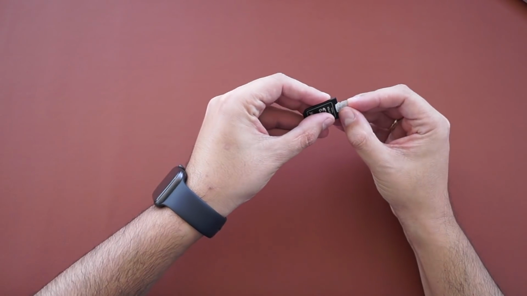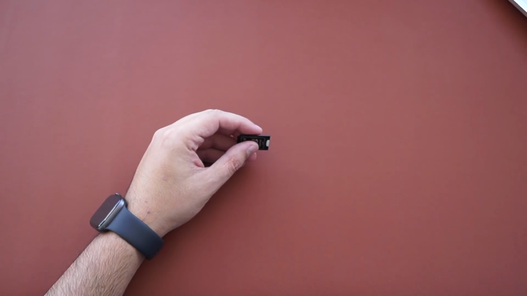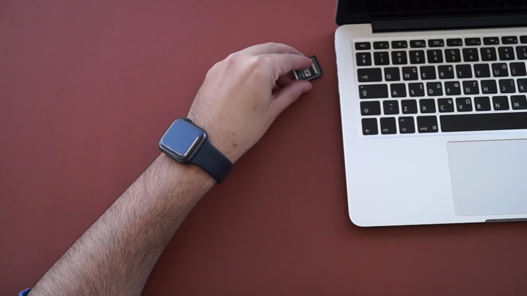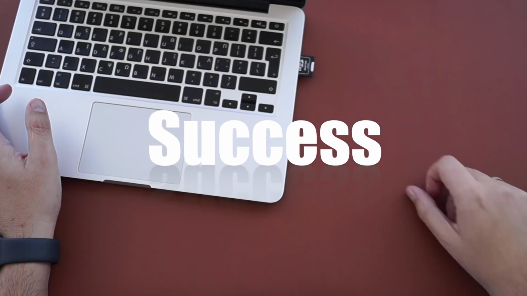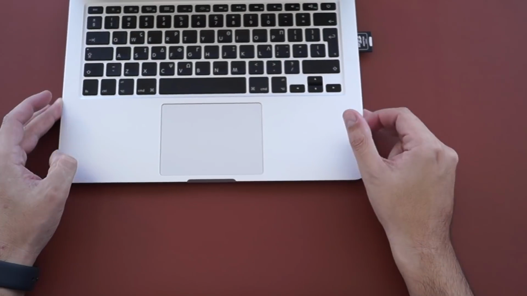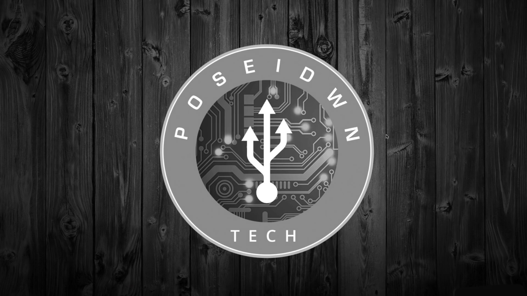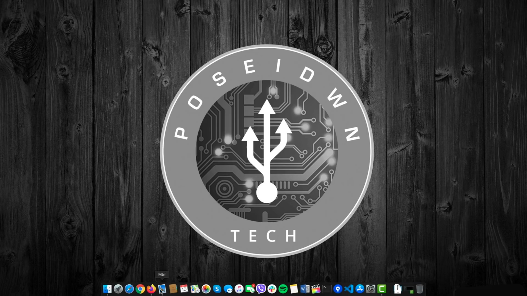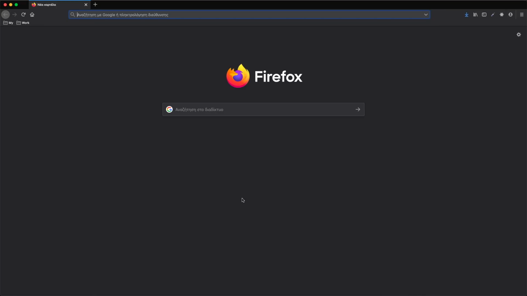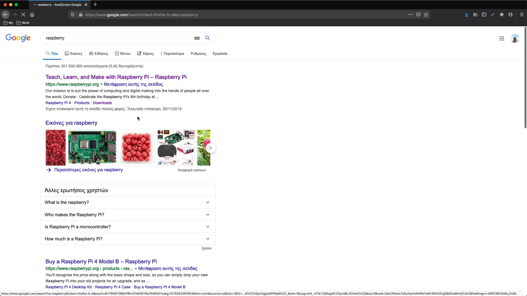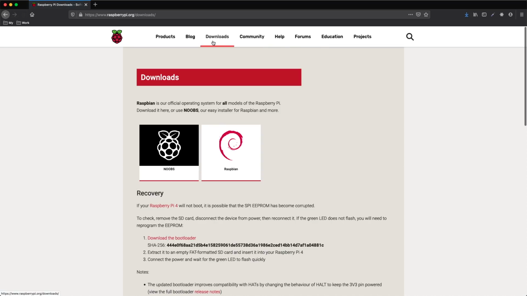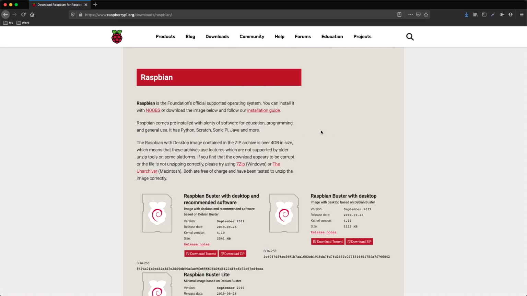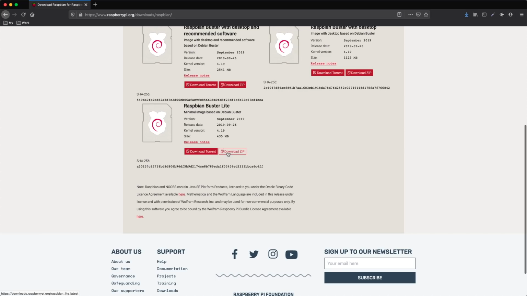In order to do so, we need to install first Raspbian. So let's connect the SD card to the laptop. Now we need to navigate to Raspberry site and go to download. Select the light version, since it is enough in our case, and download.